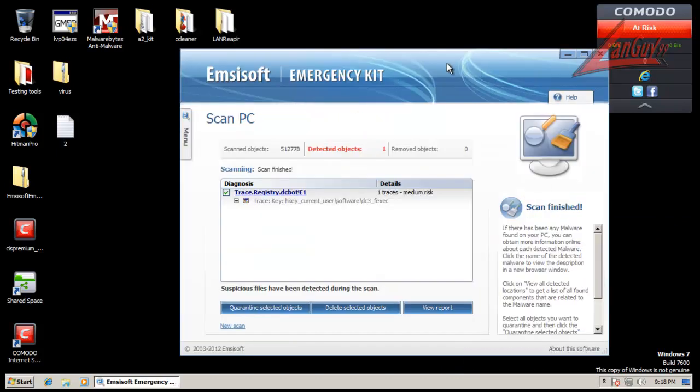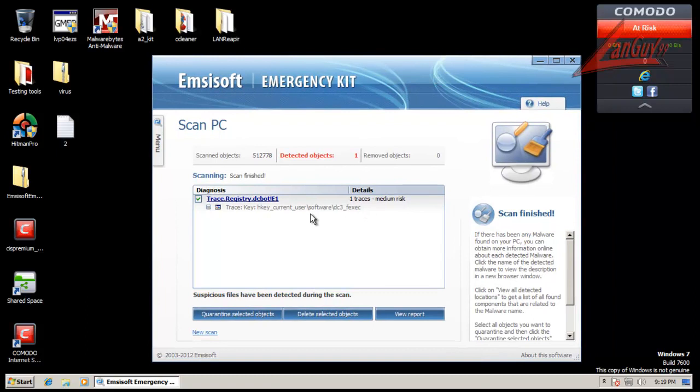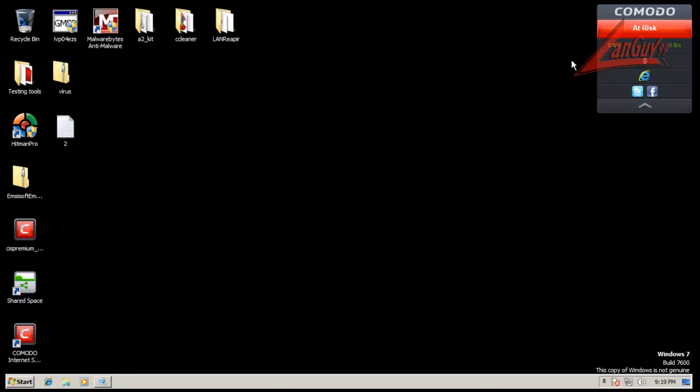Alright, so MCSoft finished scanning and it found the same registry key, which is medium risk by their rating. It's just a trace. So this DC bot, whatever that is, created this one registry key and that one log file that contained nothing. So that was it.